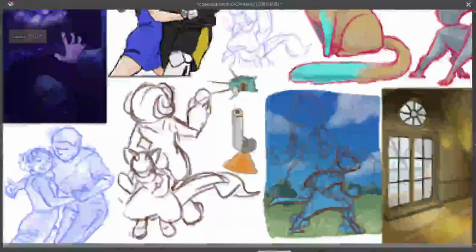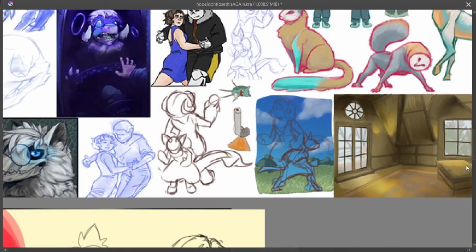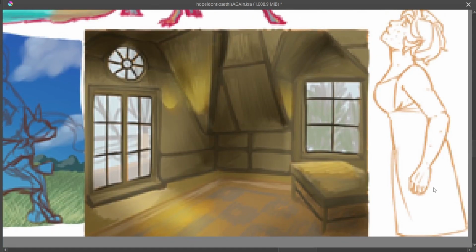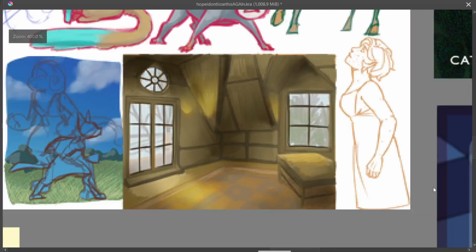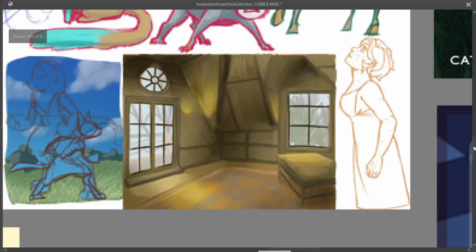I drew some sketches of Winter and Lucario because I was getting ready for commission. Drew this. I think I was gonna put people in it, and then I never did. This was a pain in the tush to paint. It took me forever, and then I ended up not using it.